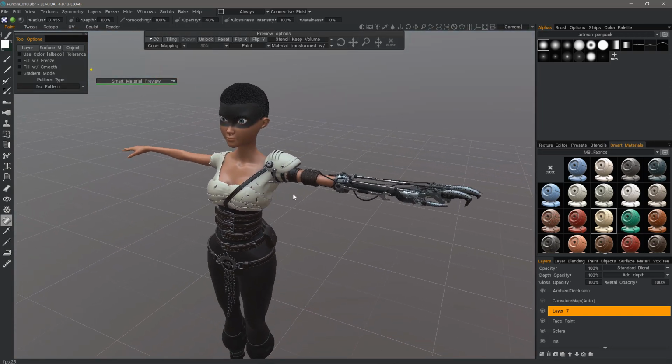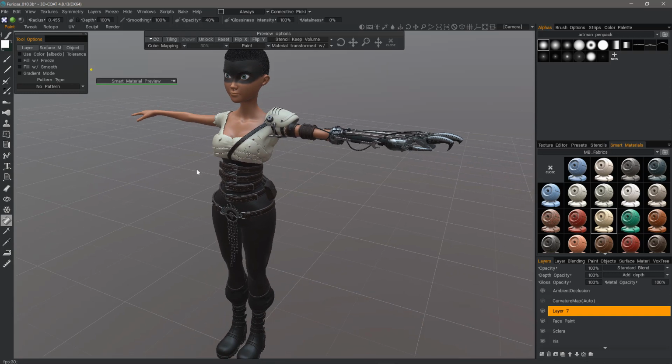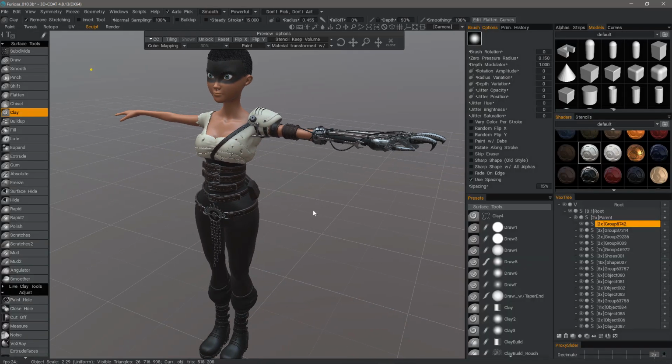Okay, so let's say we're done now. If I want to quickly get back to the Sculpt Workspace, I'll just hit the F8 key, and I'm right back.